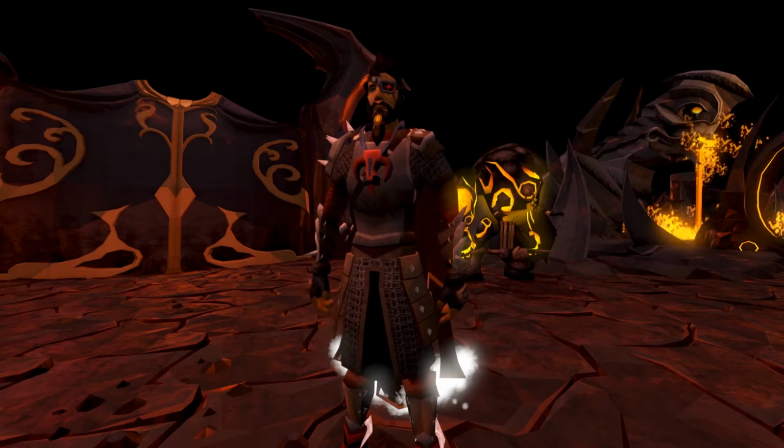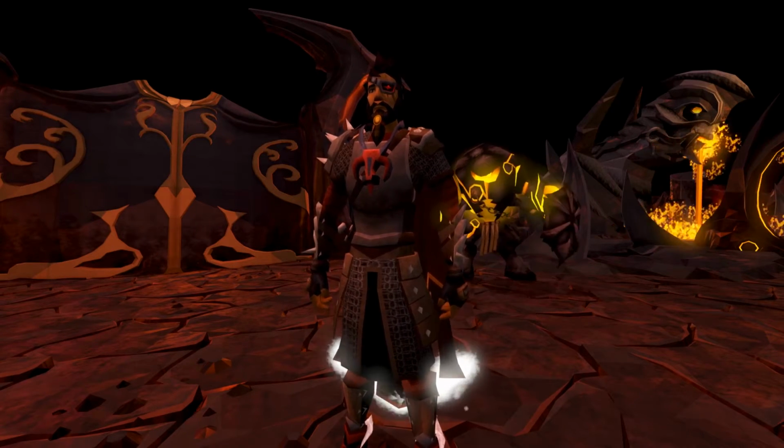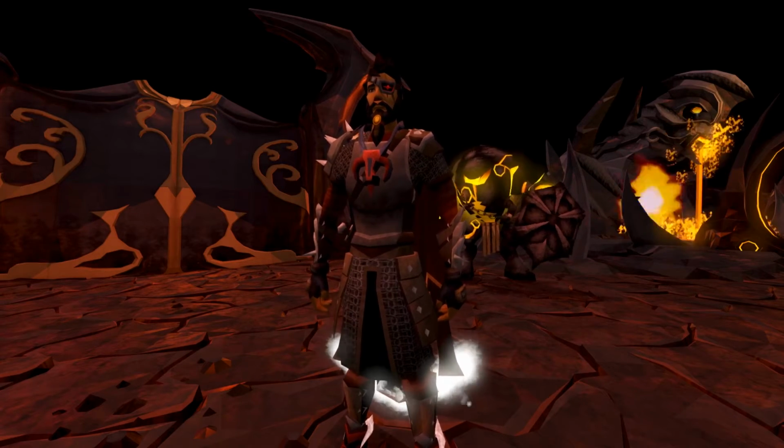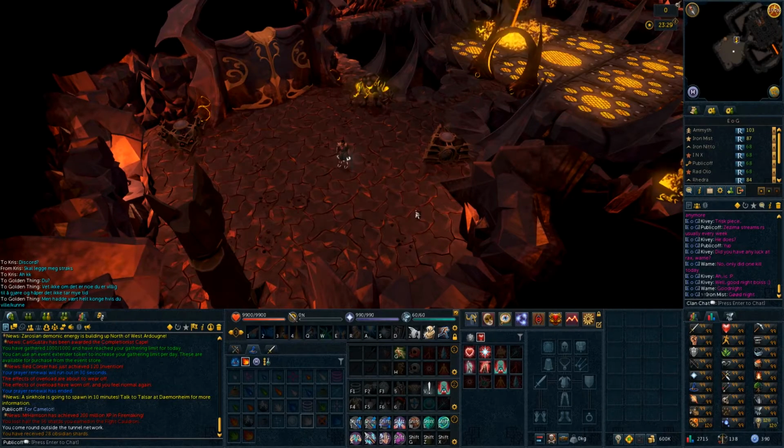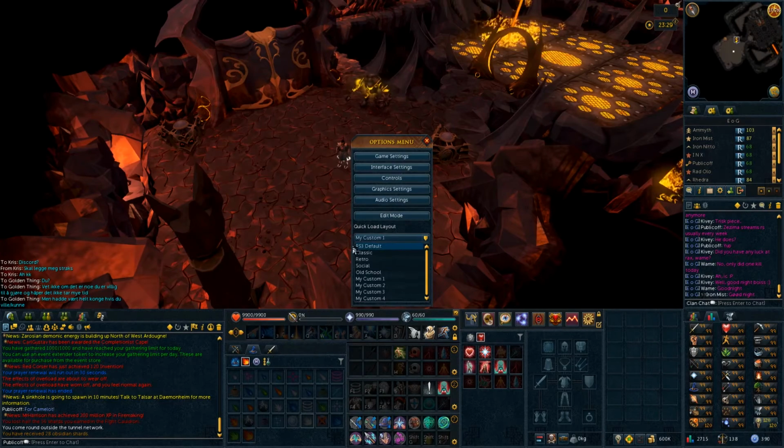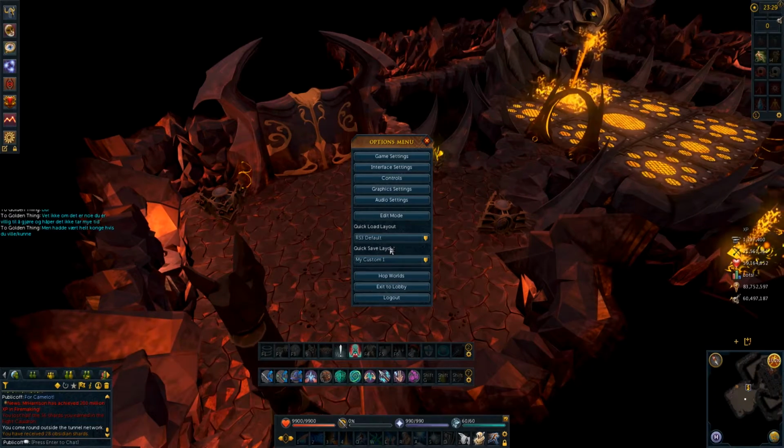When making a new interface, it's nice to start off with one of the already pre-made layouts. Go to your option menu and quick select a layout. For this guide I would recommend using the RS3 default one.